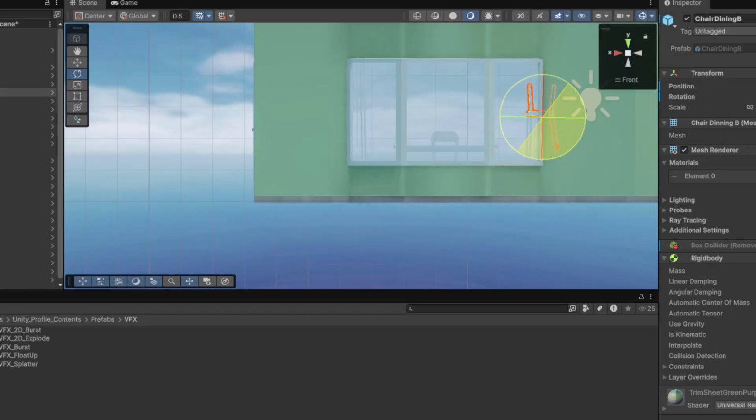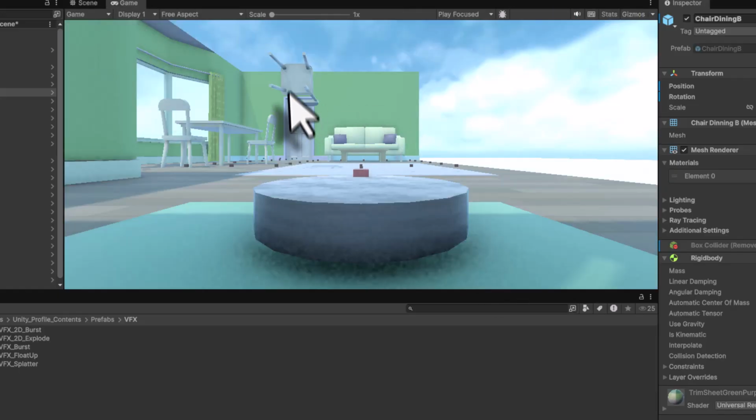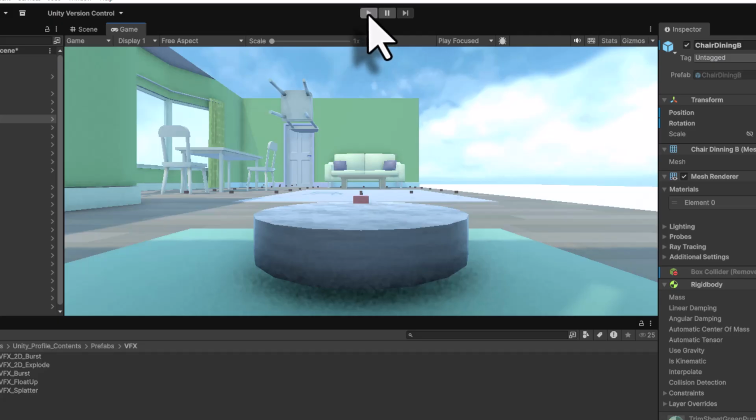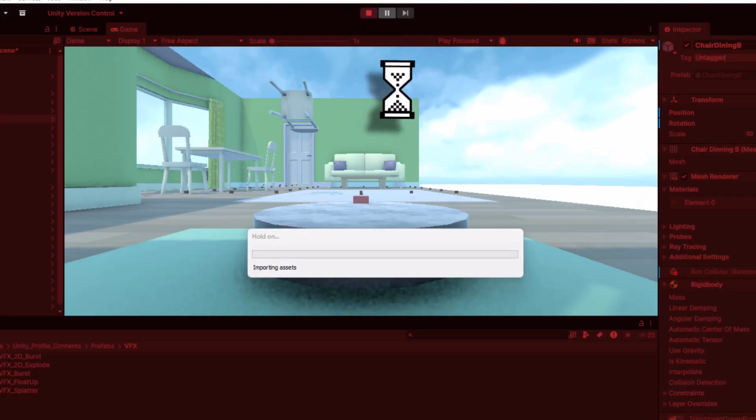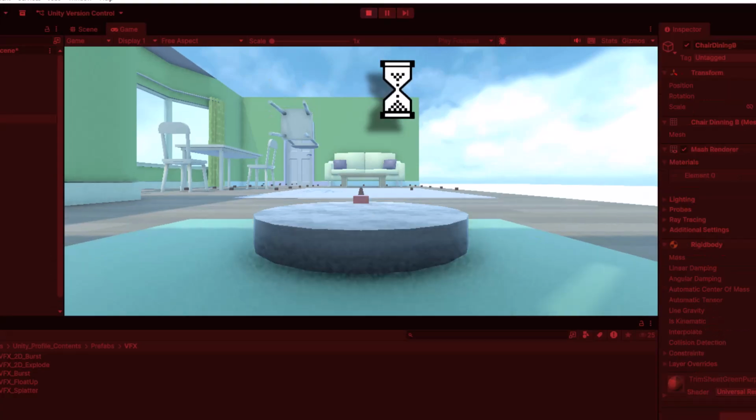I am going to rotate it. This is a rigid body, so if I play the game, this is going to fall down. If you come into the game view, you can see this chair is floating here. If I press the play button and the chair falls down, you can observe that the collectible here got destroyed when the chair touched it.